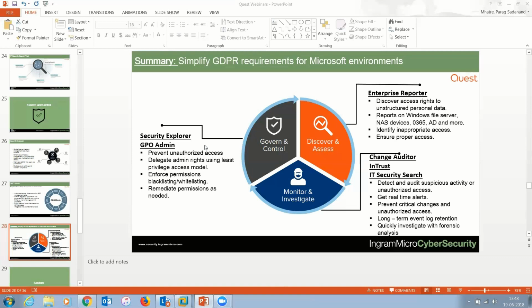Basically, what I discussed over here today is, we cover the three areas, like the discovery, then the control, right? Then you need to have complete investigation and monitoring, right? So these are the three different areas where the Quest platform helps you. So we have different tools for that. So I'm not sure what Manage Engine provides.